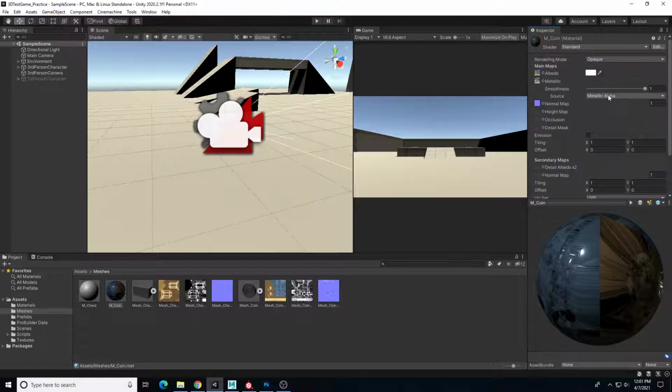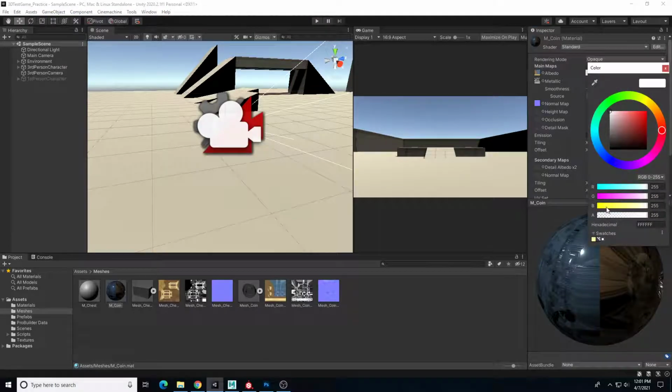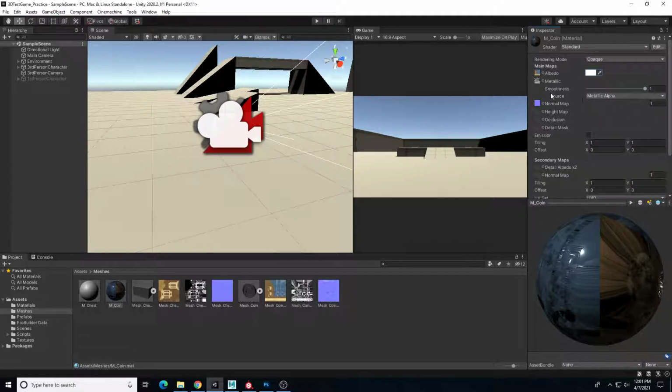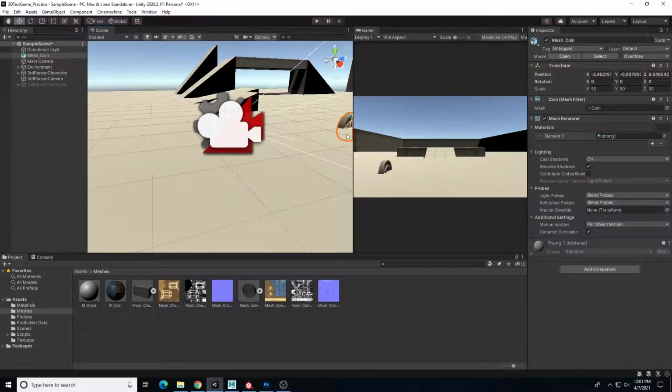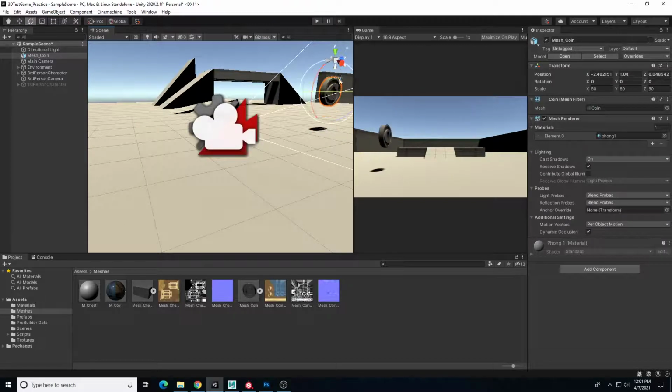Okay, so my source is from a metallic. The other option is albedo, but sometimes we want to use the albedo alpha for transparency. So for this one, we're going to use the metallic alpha, and now we can take our coin object and add it into our 3D scene. Just move over here so we can see it from a camera point of view as we're playing.